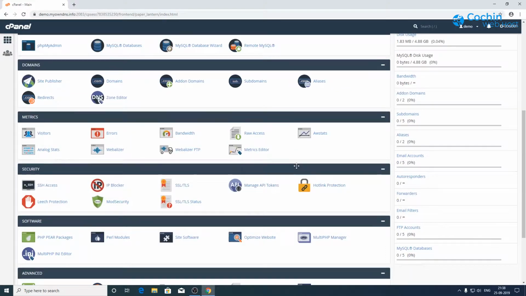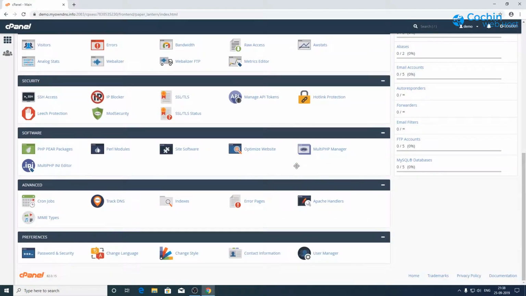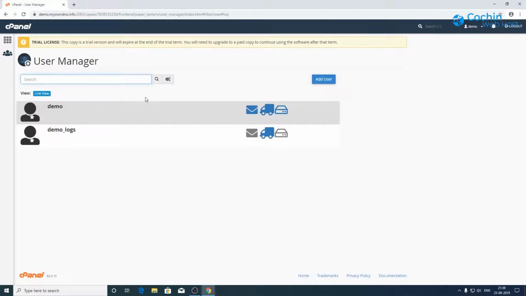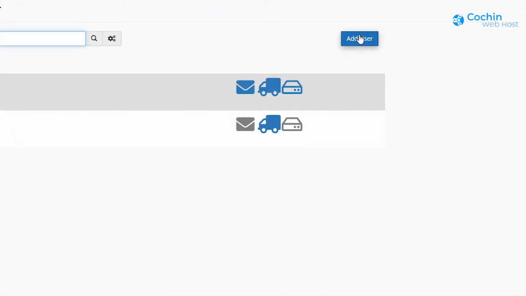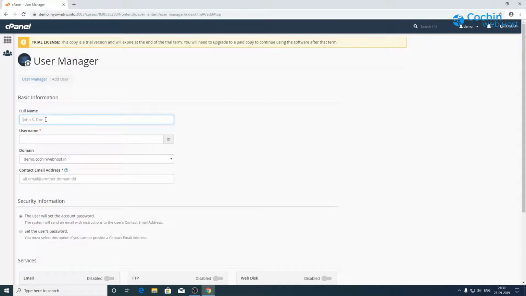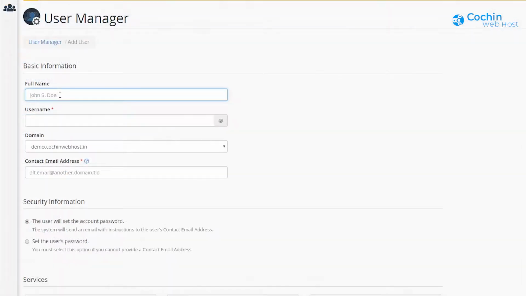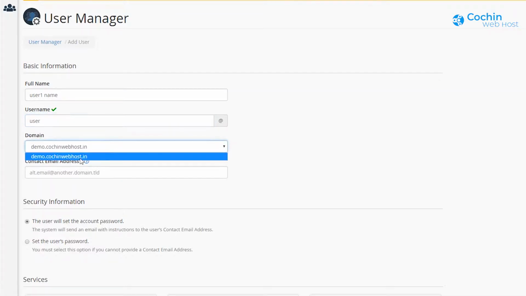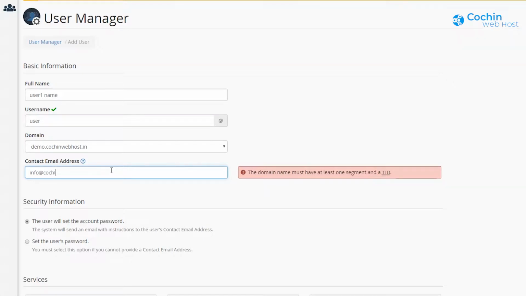Next, we will look into the User Manager feature. If you want to share access with someone, then you can create a user account for him here. To add a new user, click on the Add User button. Enter the full name, username. Select the domain you wish to give access. Enter his email address and a password.